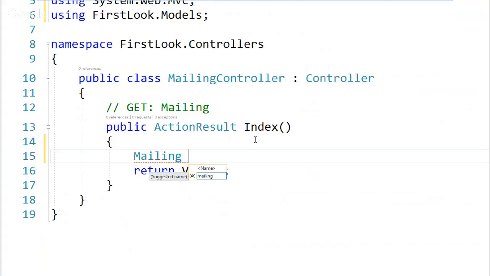Teal basically is a good color in here. It means that it found it. If it's black, it means it didn't find it. That's just Visual Studio. That's not C# necessarily in and of itself.